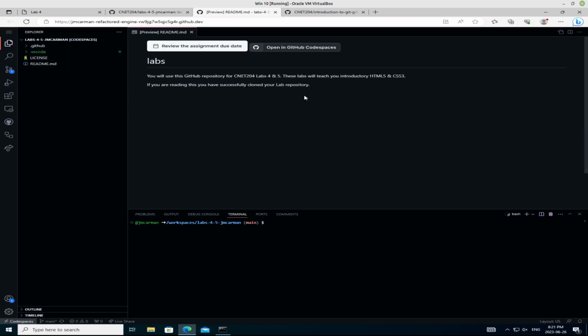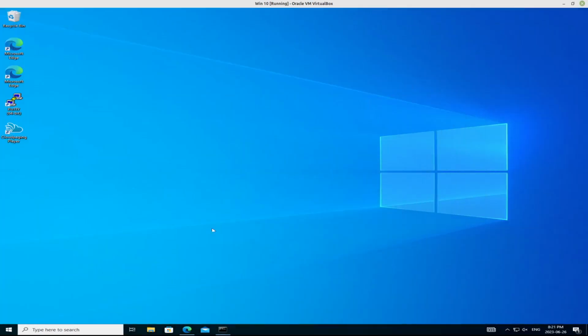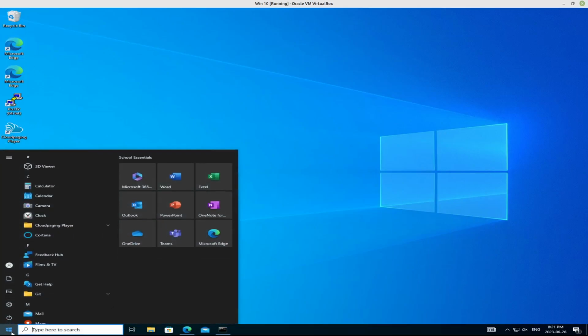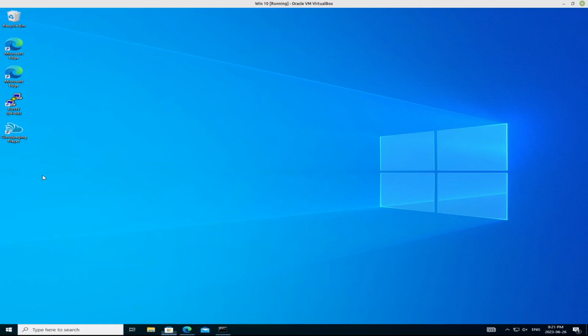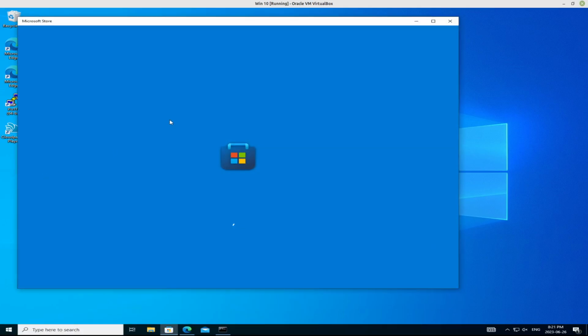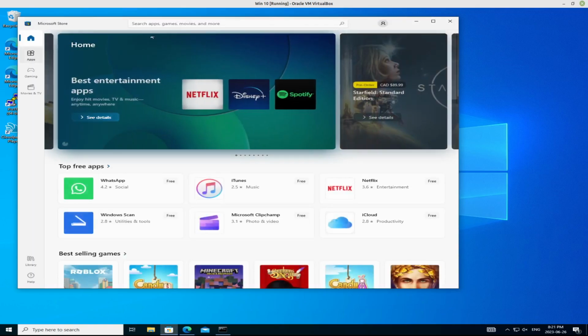So here's our code space. Now that we've got this, I'm going to show you how to set it up in Windows, and it's actually really easy. It's even easier. Got lots of stuff going on here. So if we go to the Microsoft Store, we're going to search for Visual Studio Code.